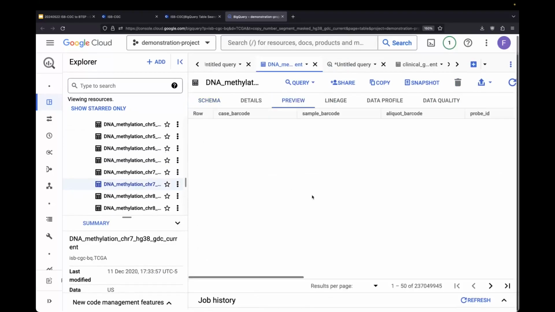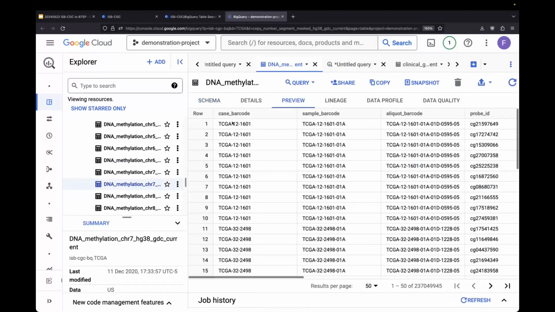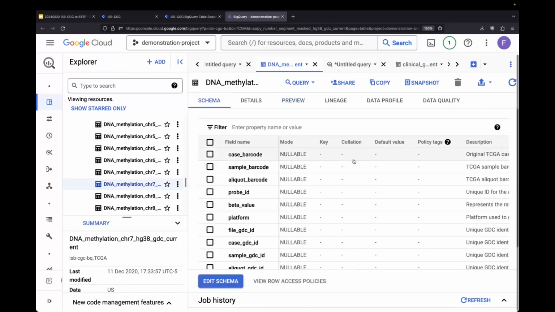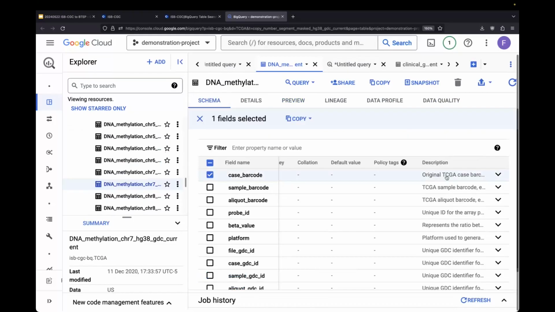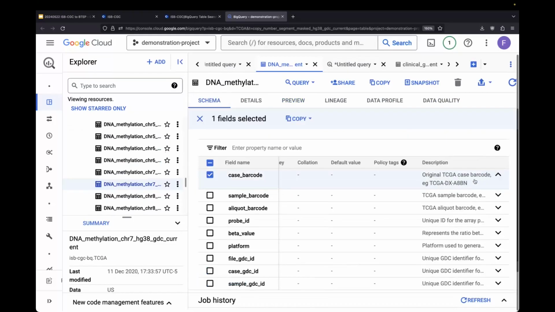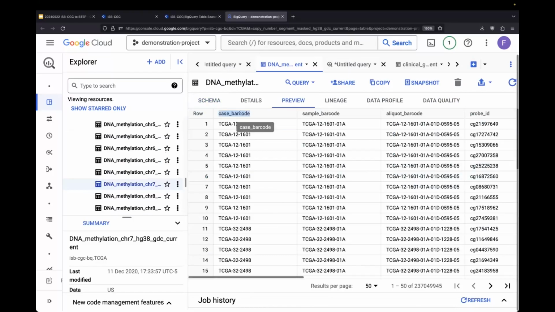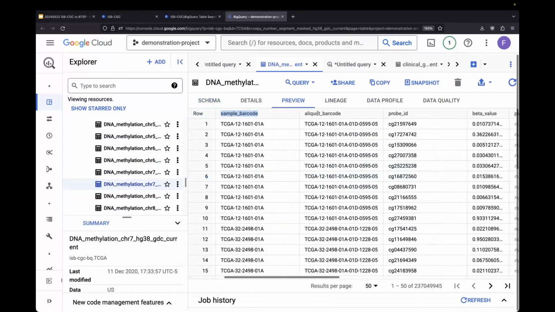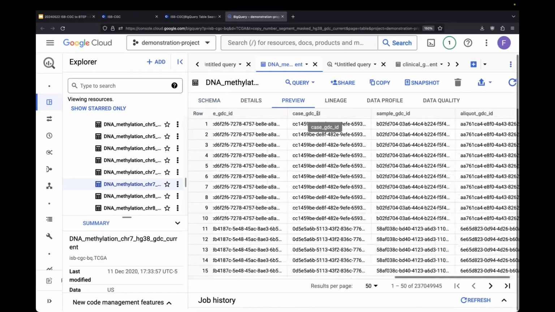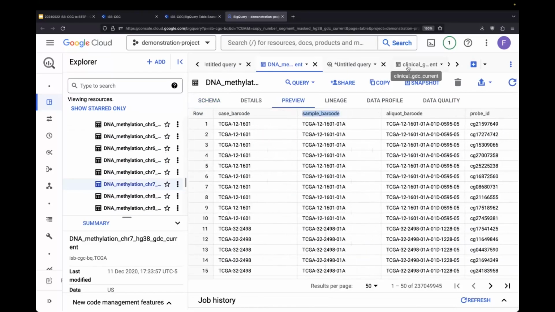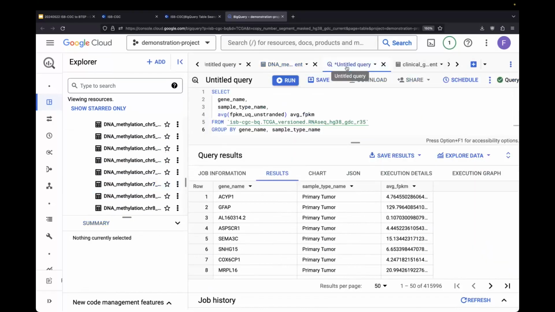But I prefer using preview just because it gives me a better idea of what data I can expect from the different columns. And the same information is here. Schema gets you a description as well. So for example, original TCGA case barcode. But if you go into preview, you can see it as well. And up here, this is the name of each column, right? So these are the fields that you can query on each table. I hope that answers the question.